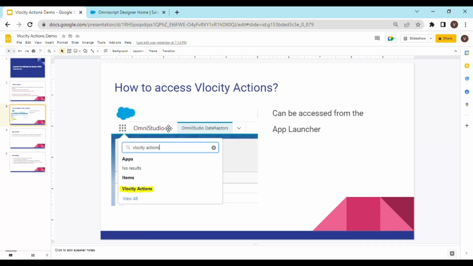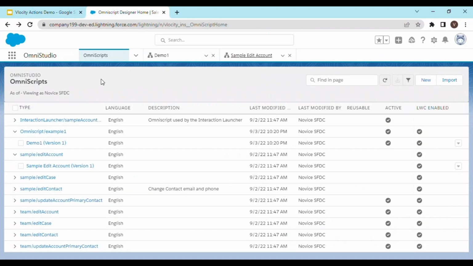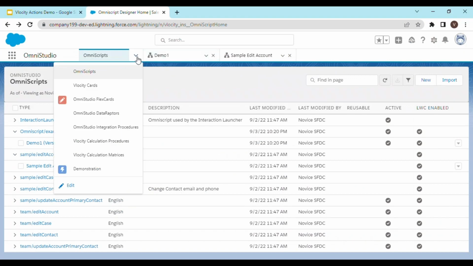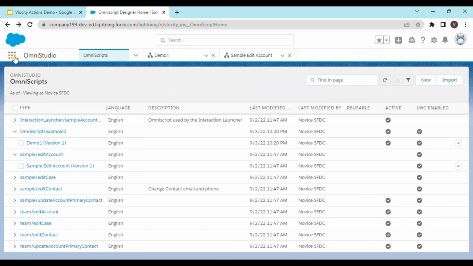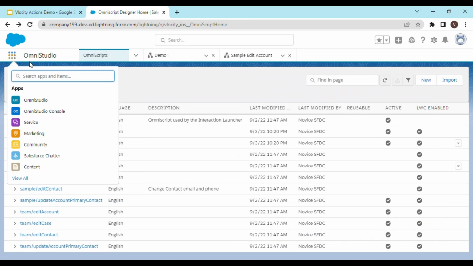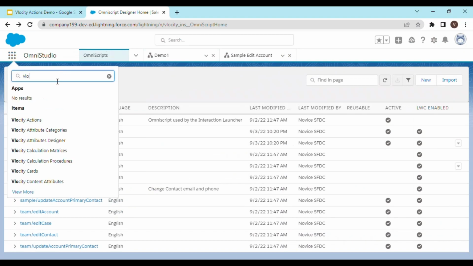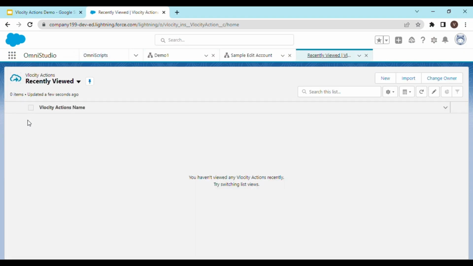Moving on, how to access Vlocity Actions. If you go to the dev org, you won't be able to see it over here. We need to access the Vlocity Actions from the app launcher. So if you click on here, click on Vlocity Actions, it opens up a list view like this, where we can create our new Vlocity Actions.